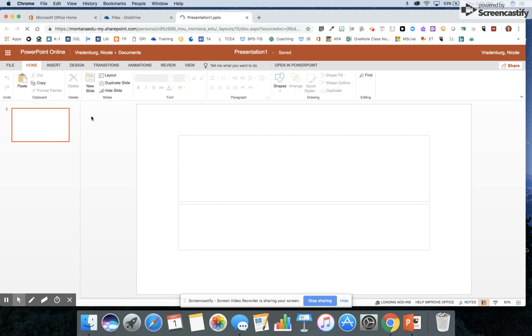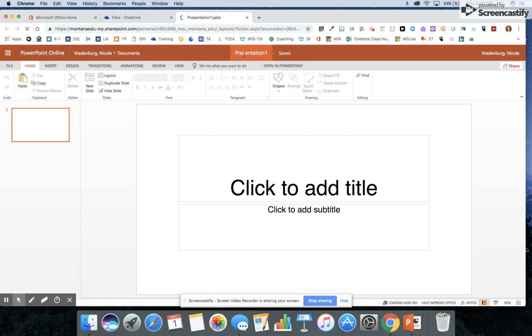And it's loading up here. It's automatically titled Presentation 1. So you're going to want to give that a name. And you do that just by clicking on it and typing in the title. I'm just going to put Test Presentation. Now I've got my test presentation. It has one slide, which is the title slide.